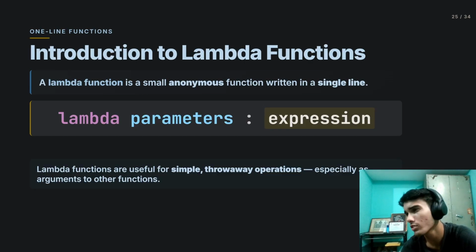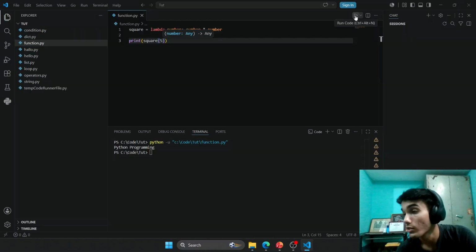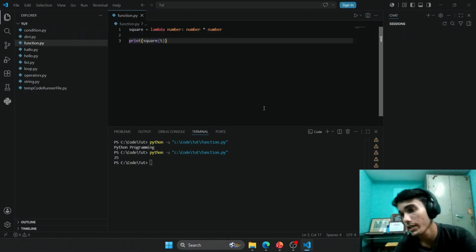So let's write our first square function using Lambda. Let's run the program, and as you can see, we got the output to be 25. Notice how compact Lambda functions are. For very small tasks, they can make code shorter and cleaner.